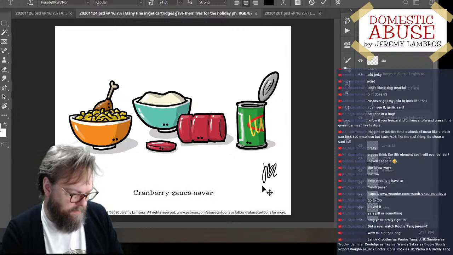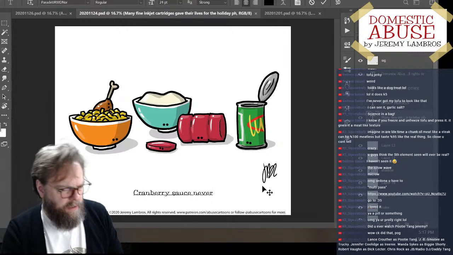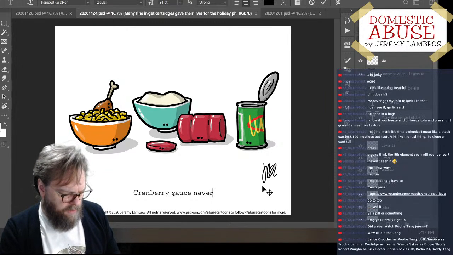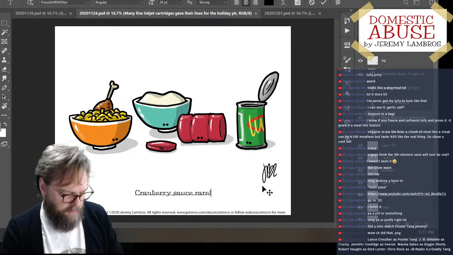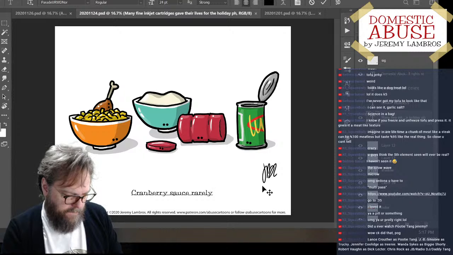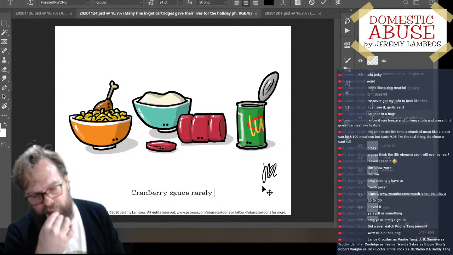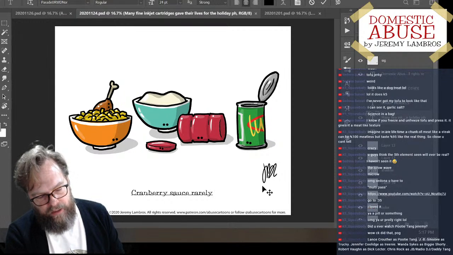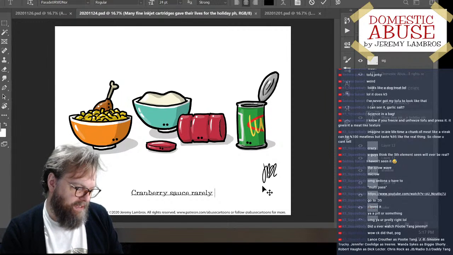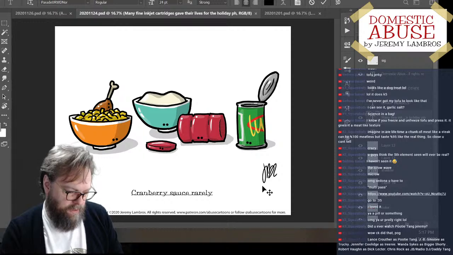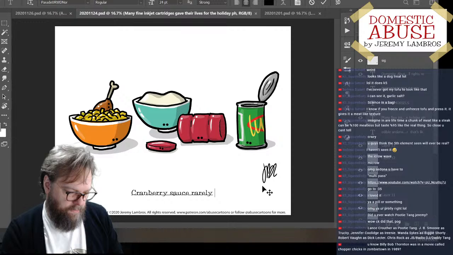Never. Rarely, not never. Never's pretty strong, but rarely. Something about the heavy influence of the can. Never, rarely escaped, rarely. Or would always be seen as canned food.